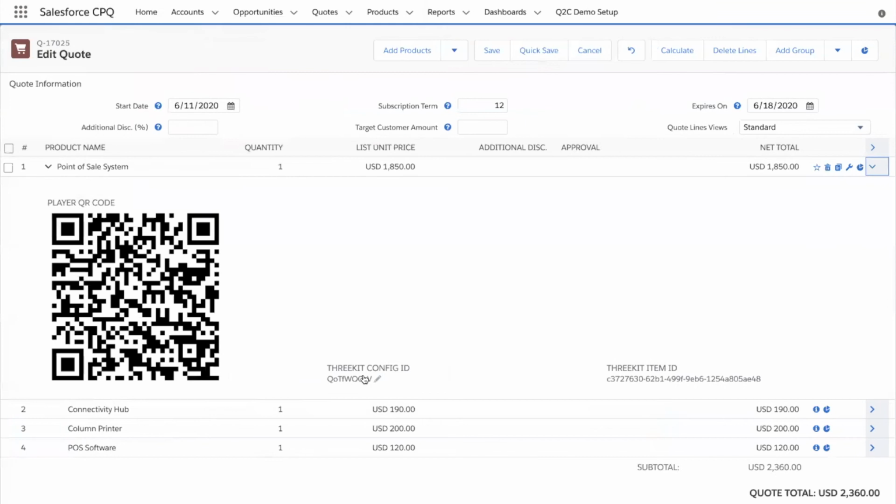So let's just toggle back over here. I'll pause here for a second. If anyone pulled out their phone, feel free to scan that.